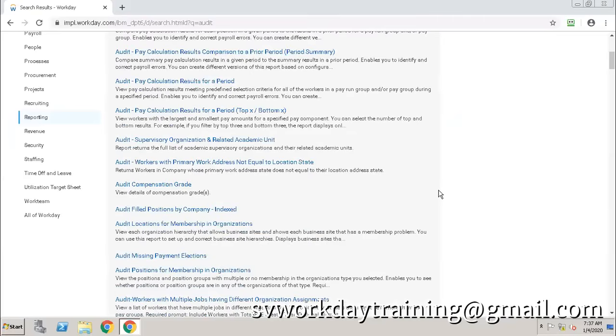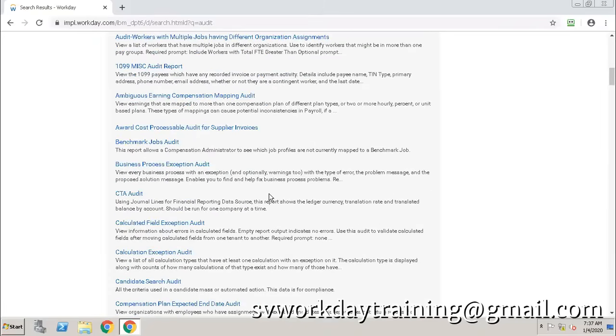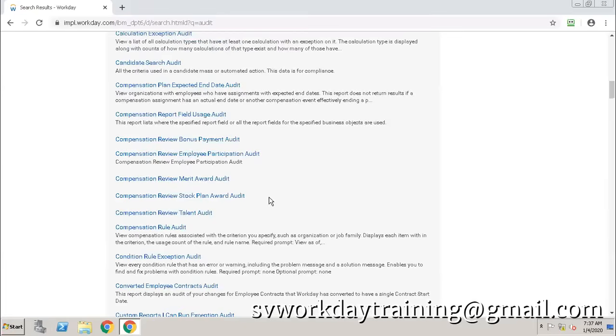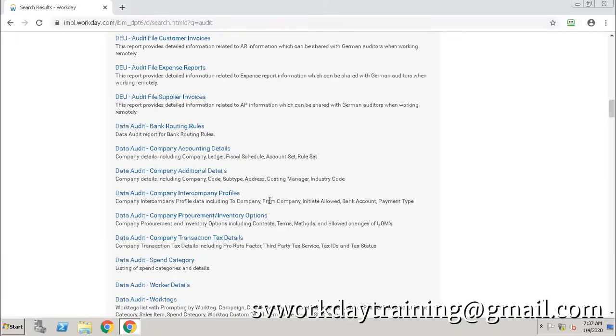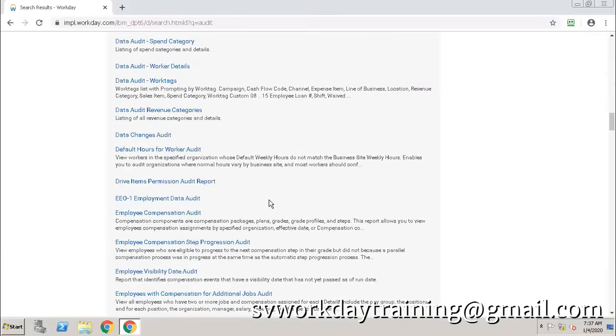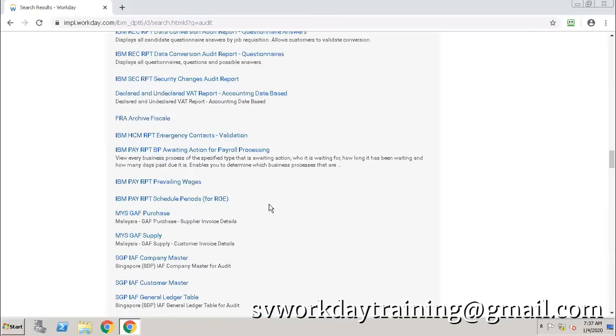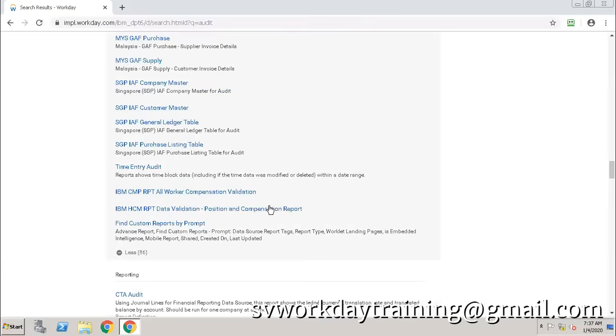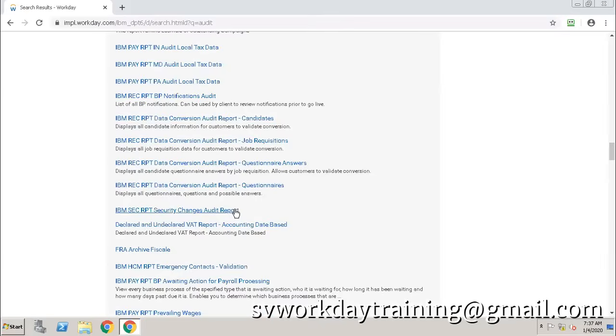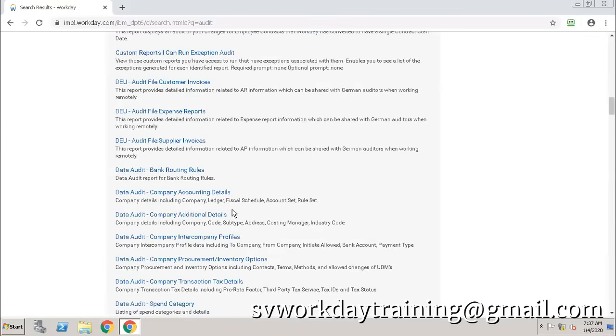So audit is basically to track the activity done by an individual based on some parameters. So let me look out for the exact report which I am looking for. Data audit. There is a delivered report by Workday which says you can use that report to track the employee's activity. Let me see that.